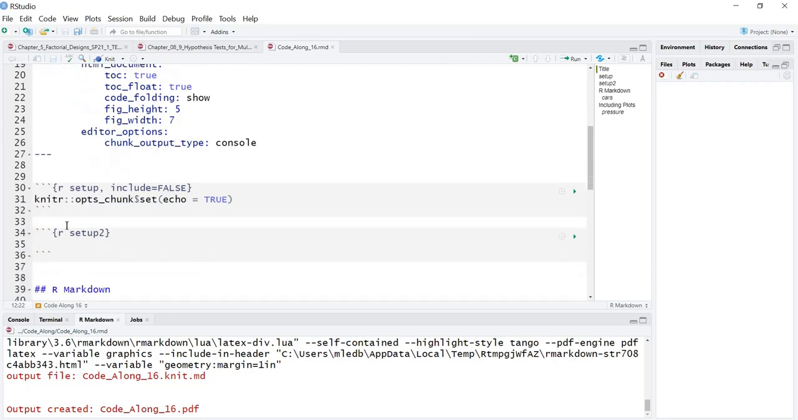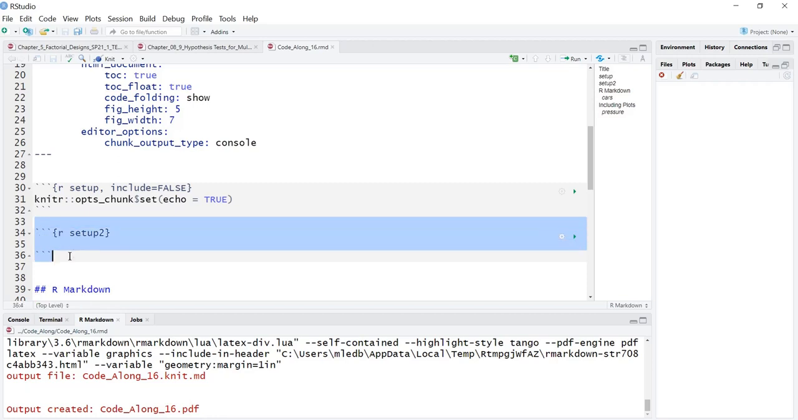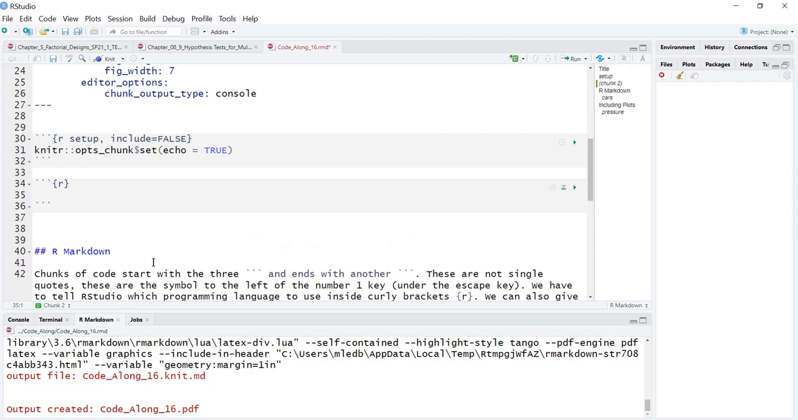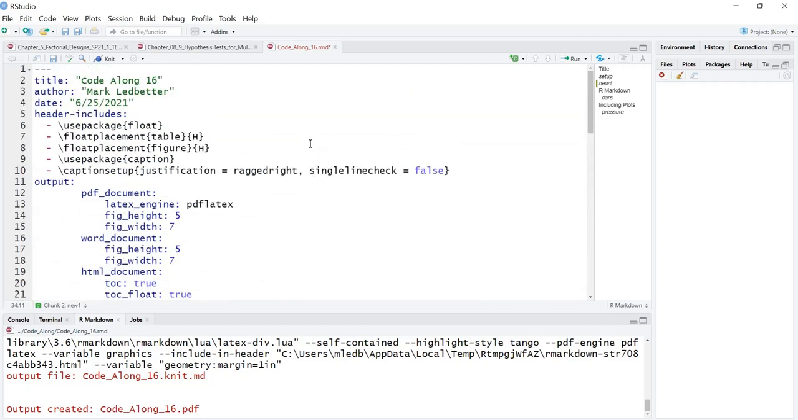So that's how we create a chunk. Control Alt I. Okay? And then we can come up and we can put a name, new 1, okay? And then if we want options, we can go to options, comma, whatever the options are. Okay, so we're going to stop here for this video, and this is Code Along 16, and then we'll pick up here in the next one and talk about the options in the chunks.